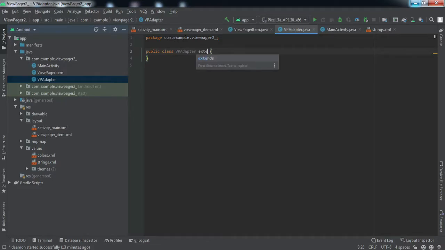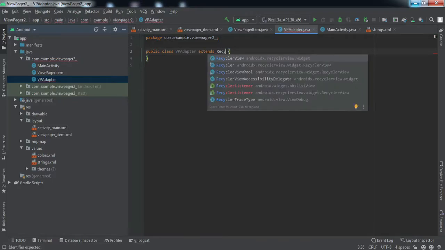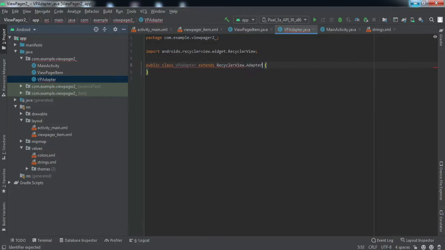In fact, we're going to extend the RecyclerView adapter class only, right? So if you know how to implement the RecyclerView adapter, you're good to go. And in case you do not know how these things work, I have a dedicated video on that. You can check out that video. I'll put the link in the description.